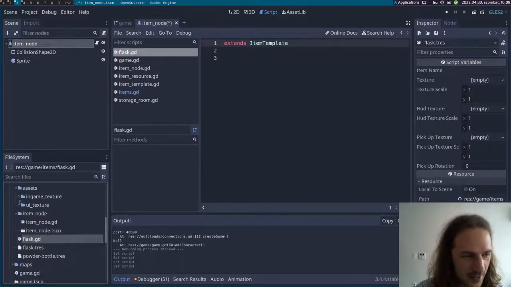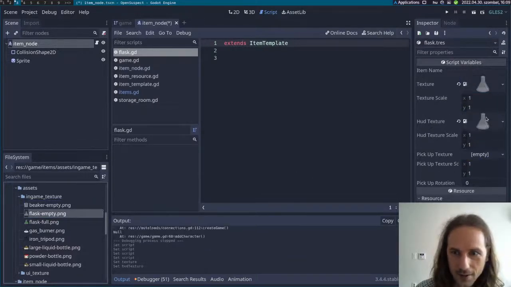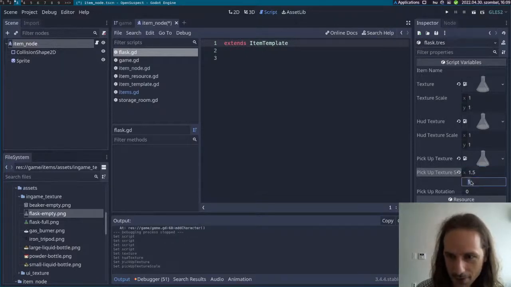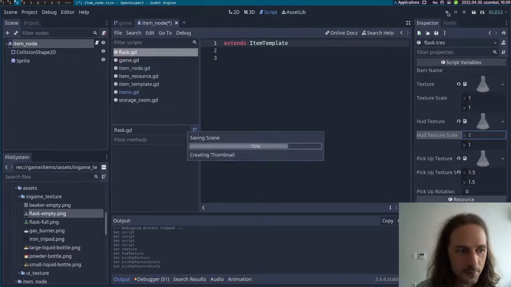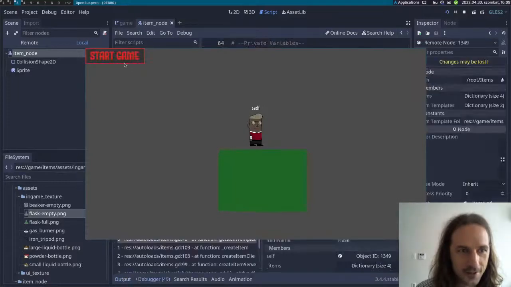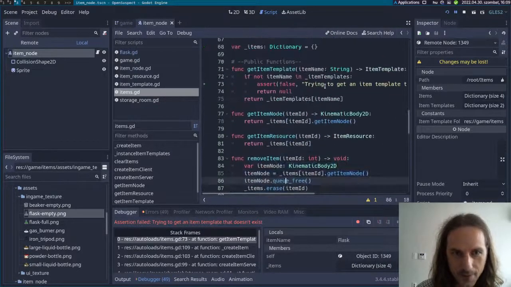So now we have this. I can add the in-game texture of this empty flask to these textures here, and the HUD texture scale, I don't know, was it 1.5 or something, but anyways, let's break the game. Assertion failed, trying to get an item template that does not exist. Alright.